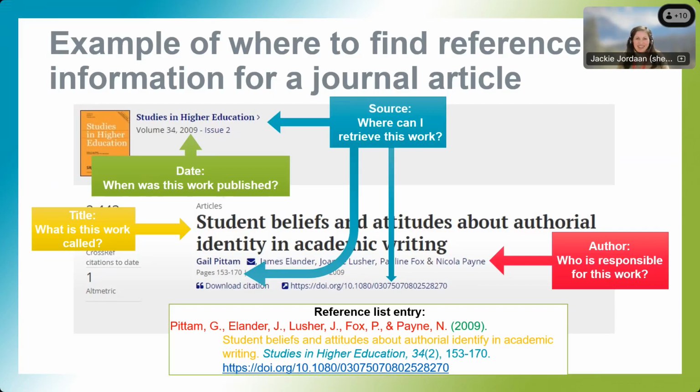Really technical, little formatting differences and just little things to be aware of. Again, you can always go back to those examples and review your references once you've built them based on these little punctuation differences and formatting differences.